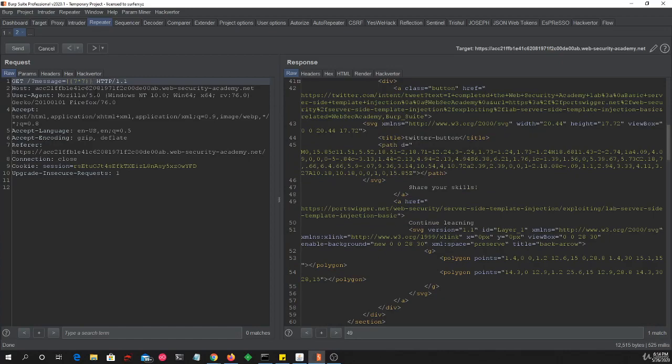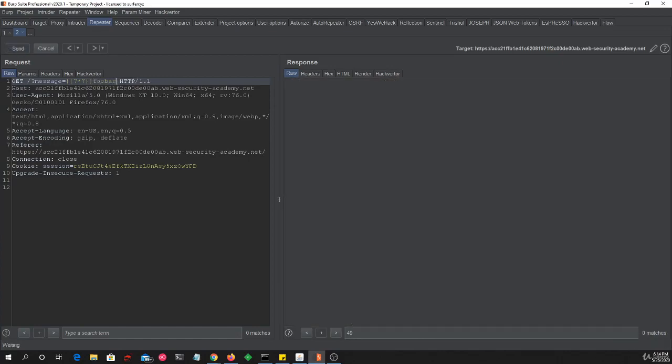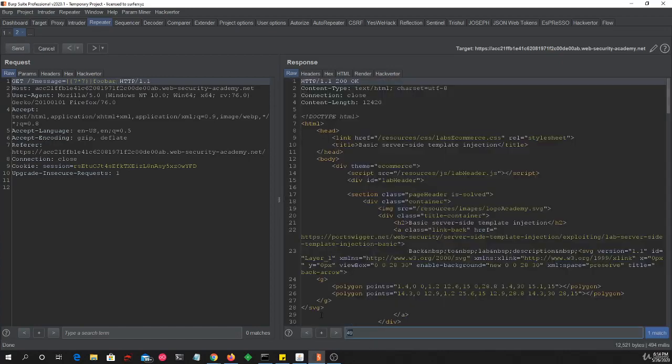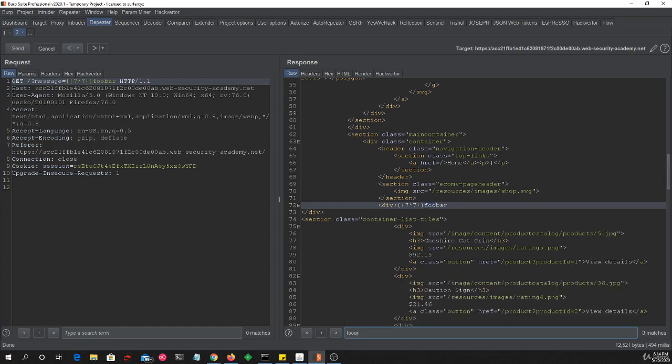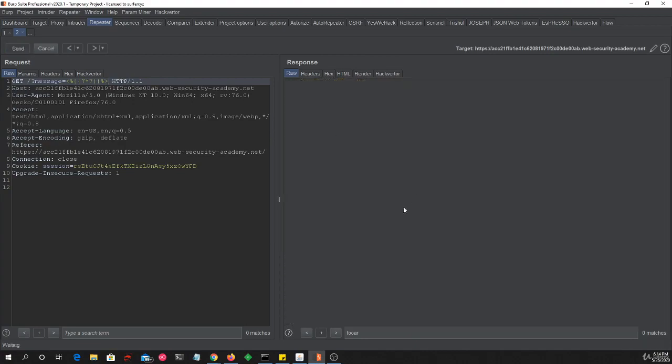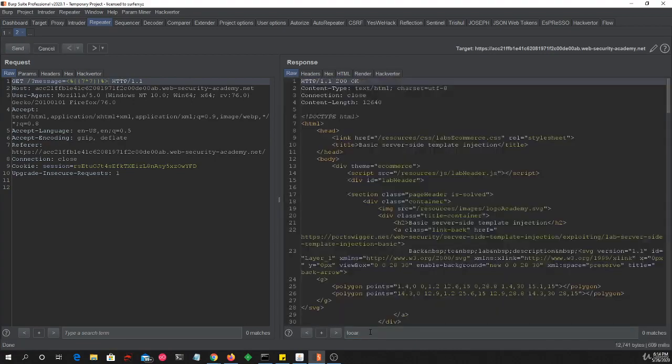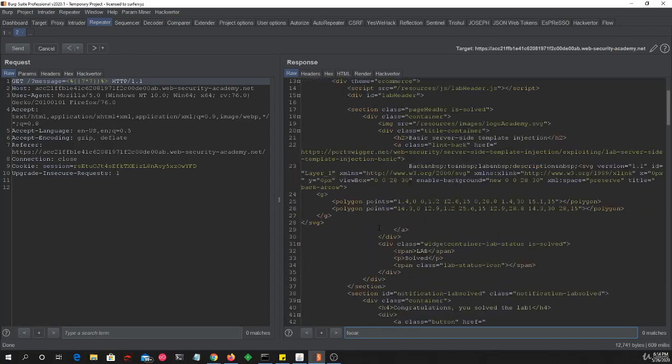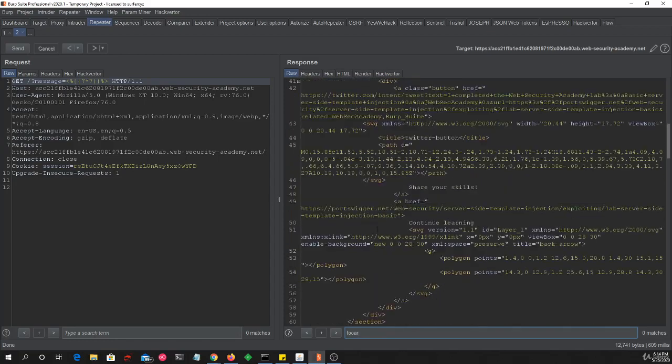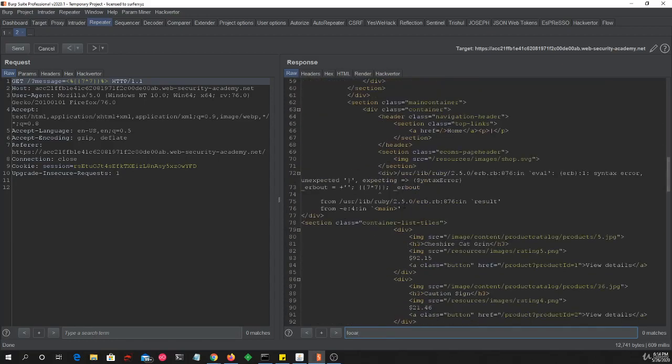So let's just do foobar, so we can see where it's come from. Remember, this actually didn't reflect it back because this was the wrong payload. So let's put this here and let's close it. And what you can do here is, if this comes up with an error, it means we've got a successful server-side template injection. And as you can see, there's an error. This is what we're looking for.